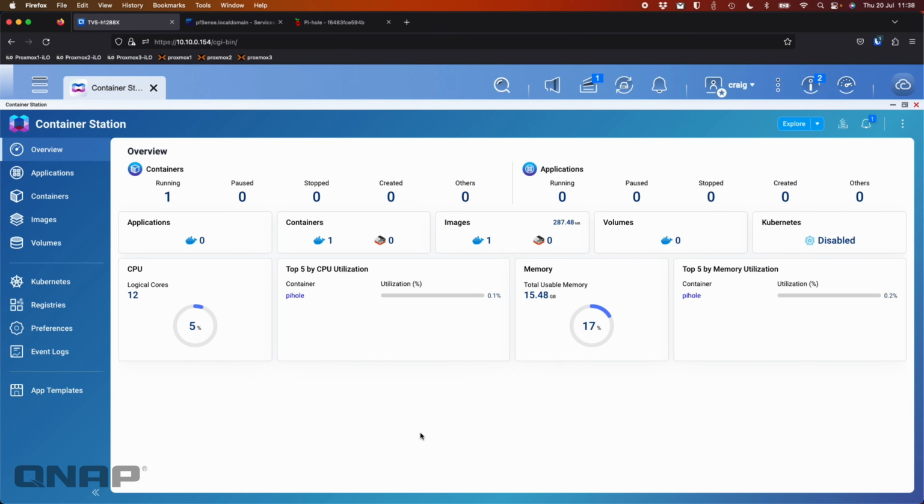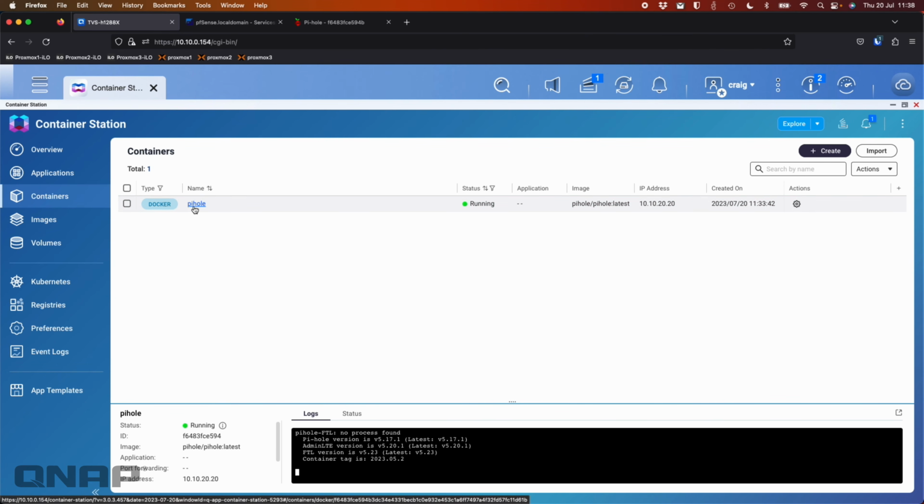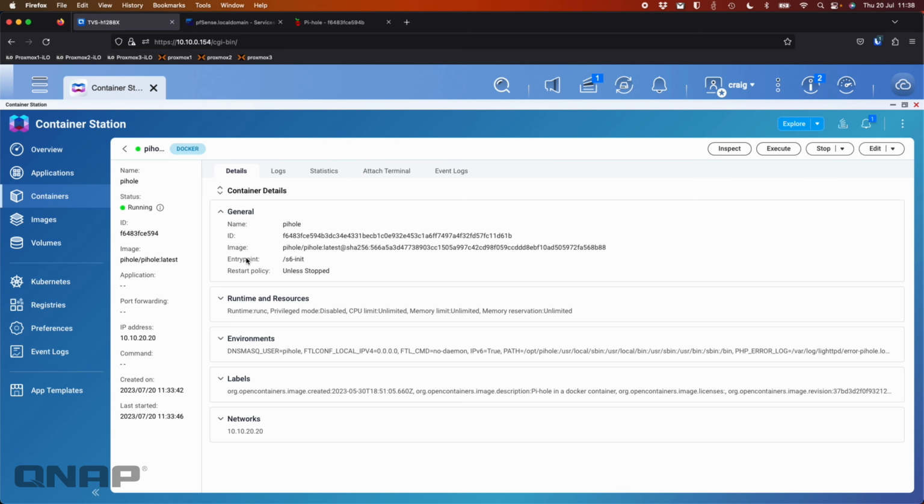If I come back to Container Station, we can see we've got some information populated now. So we've got the container running. We can see we've now got the image for Pi-hole downloaded, so 287 meg. This was what was used to install that instance of Pi-hole. In containers, we see some good information. When you click into the container, you see some nice details, everything that's going on in the container.